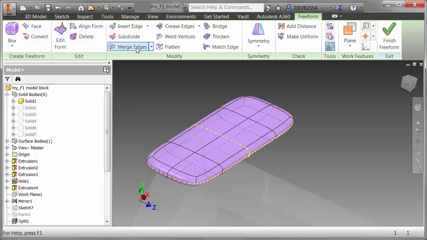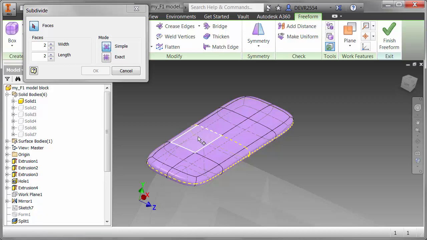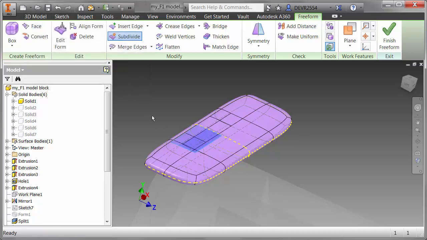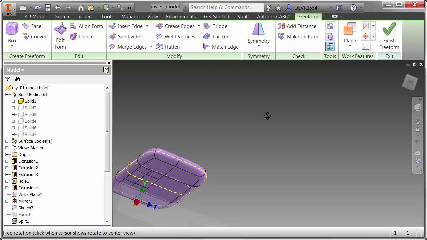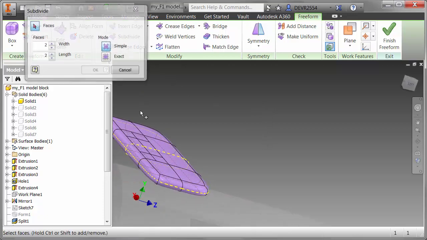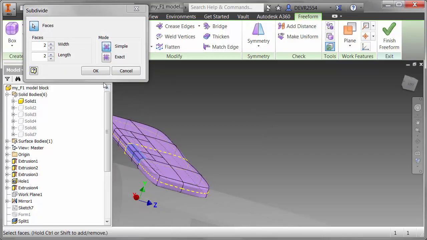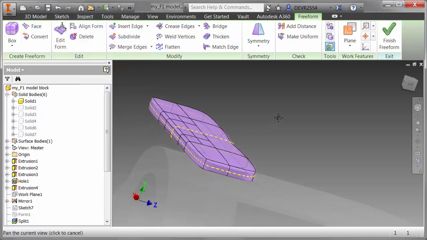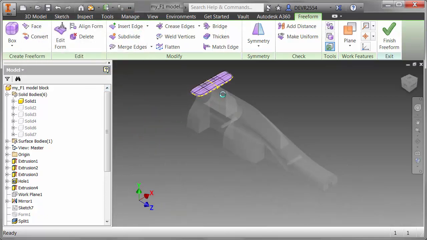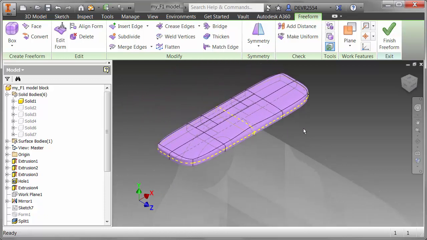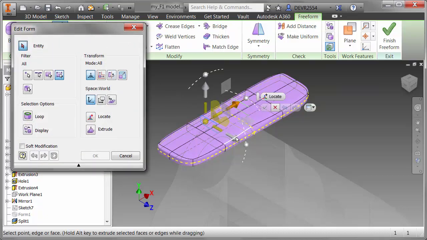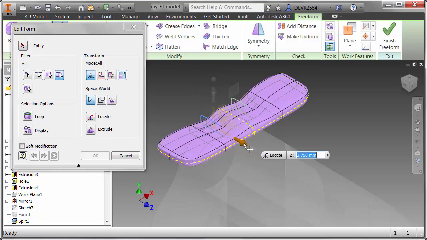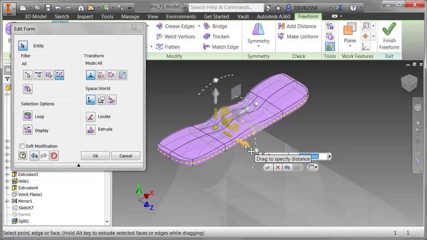Click OK. I also want to subdivide some faces, which gives us more control over the changes or the modifications we're going to make. So you can see top and bottom because of the line of symmetry, and I'll do that leading edge as well. So you can see all those subdivided faces. So taking advantage of that, I'm going to double click on one of the edges that was created, which selects the whole edge and the one on the other side because of symmetry. Edit the form, and you can see the effect of that now. So enter a distance of 5 millimeters.